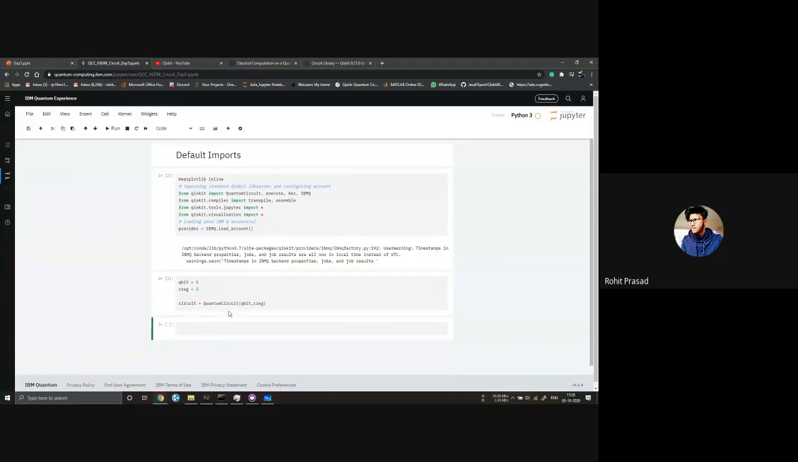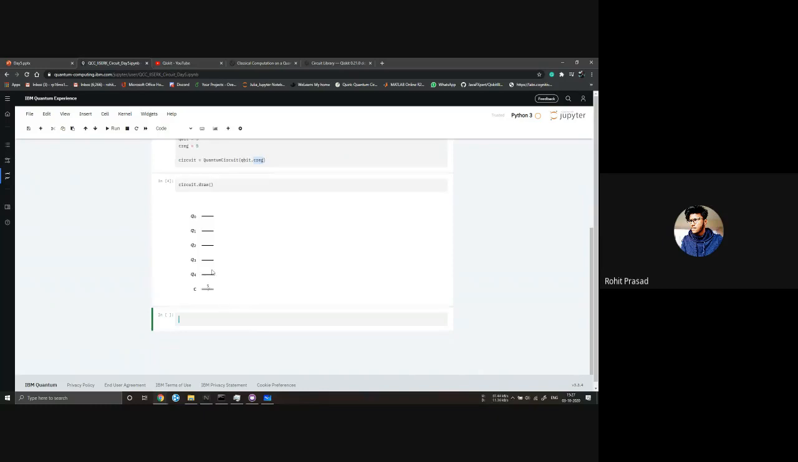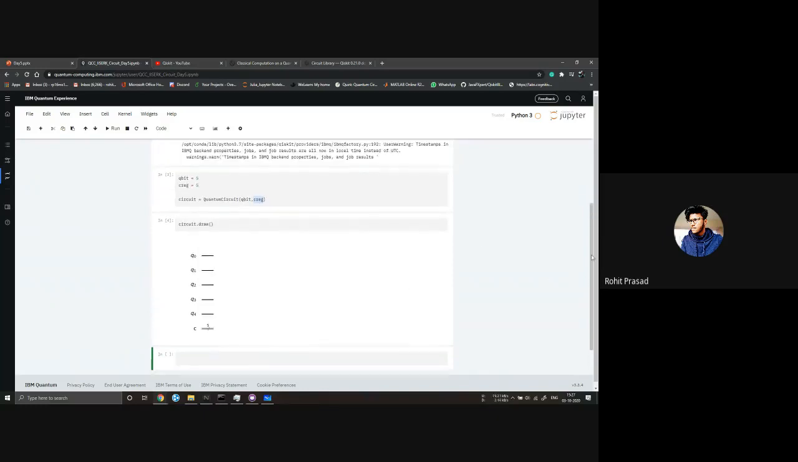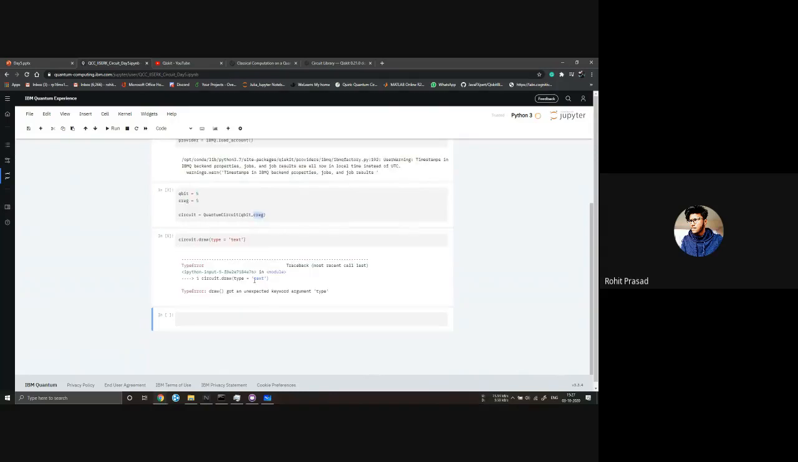So what we did is we made a 5 qubit circuit, and with that we added 5 registers. Let's see what it looks like. We do circuit dot draw and put this thing. Okay, so this is our circuit right now. It has 1, 2, 3, 4, 5 qubits and 5 registers. We can use a different output type also. Output type is equal to, let's say, text. Wait, strict not defined. Yeah, MPL.